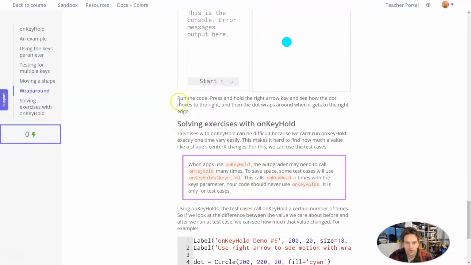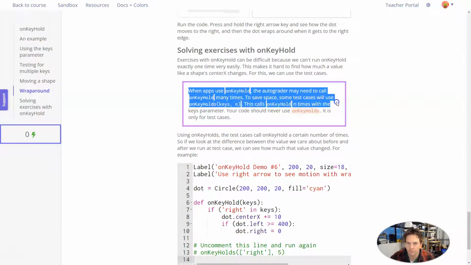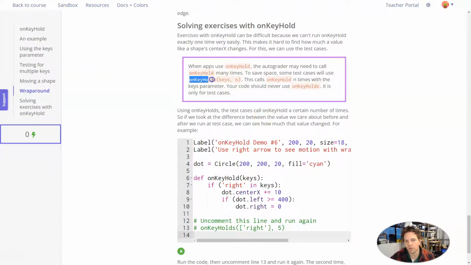All right. So run the code, solving exercises. Exercises with onKeyHold can be difficult because we can't run onKeyHold exactly one time. This makes it hard. When apps use onKeyHold, the auto grader may need to call onKeyHold many times. To save space, some test cases will use onKeyHold keys, comma, n. This calls onKeyHold n number of times with the keys parameter. So this is like multiple parameters for their little auto grader. Okay. So just know when you see this in the test cases, this is them doing something a little more fancy.